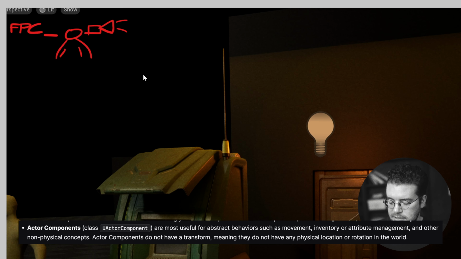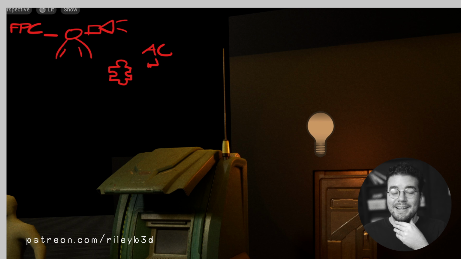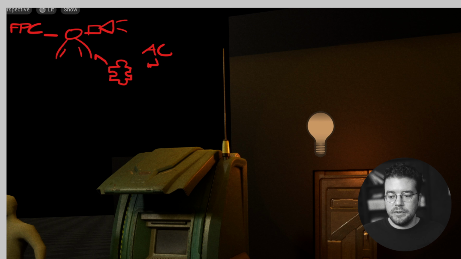Now, the benefit of having something like an actor component, I'm just going to abbreviate this as AC. The benefit of this is I can build out functionality on top of my actor, in this case my character, in kind of a modular way. So let's try to draw a little puzzle piece here. This is my actor component, and the nice thing about the actor component is I can simply attach it or detach it from my first person character, and it comes with all of the functionality inside of this, all of the code that makes this actor component work.